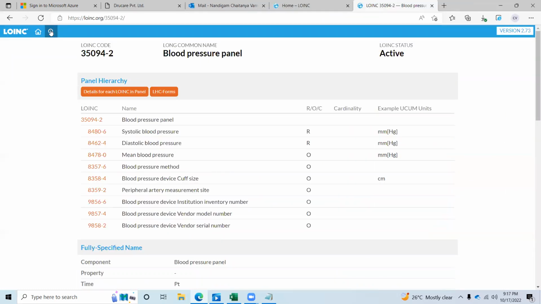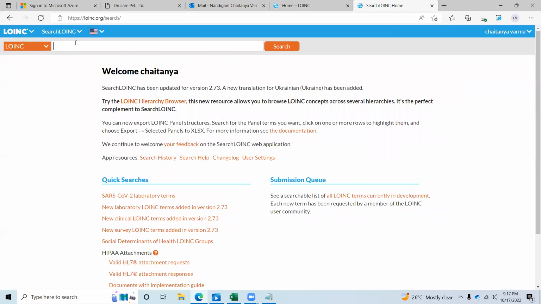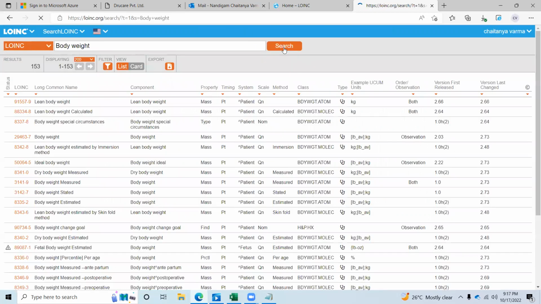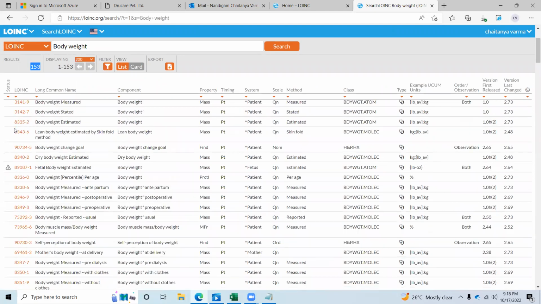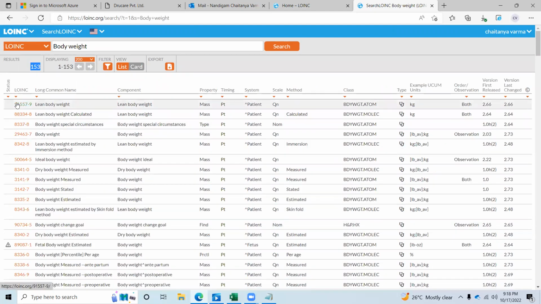Here we have the search index box. If we search for body weight, we see total results 153 and displaying 153. These are the related body weight and BMI LOINC codes.